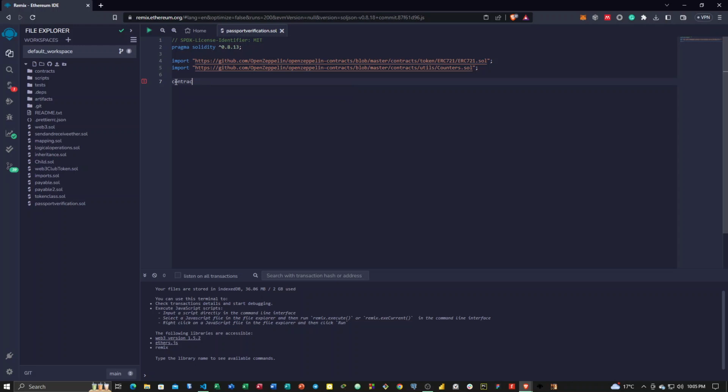So the next thing now, we are going to start the creation of the contract. This contract, we are going to call it PassportVerificationNFT, and ERC721. So inside here is where now we want to generate the code that we are going to use for this passport verification NFT.